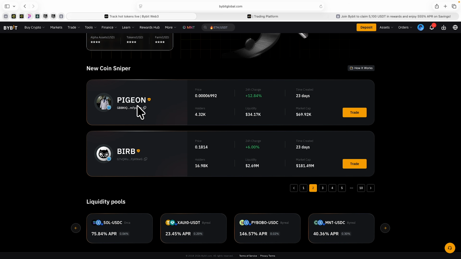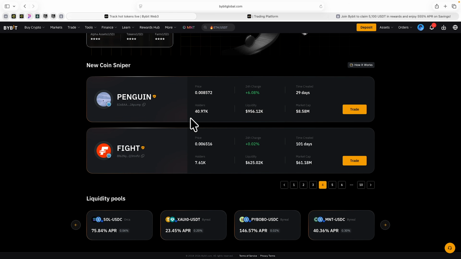So they are not just two. Right here you have Pigeon coin and you have the BEP coin. If you come to 3, you can see MNT, you can see Copperino right there. And if you come to number 4, you have Penguin, you have Fight. So you can see the different cryptocurrencies. All of these cryptocurrencies were just recently launched. You can see this one 29 days ago, this one 101 days ago. So you can see all of these different cryptocurrencies right here.